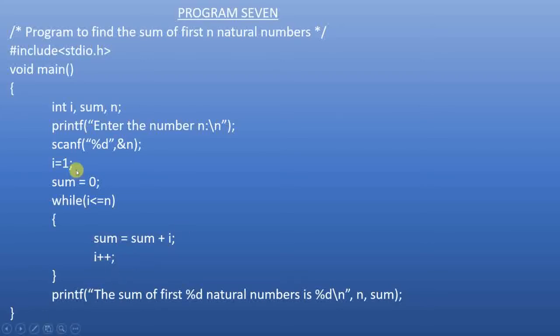So this is my program. Here I have some variables: I, sum and n. N is for the first n natural numbers. That n you will have to read from the keyboard, whether it is the first 5, first 10 or first 20 natural numbers. You have to prompt the user: what is your n, my friend? Then our wonderful user will enter the value of n.